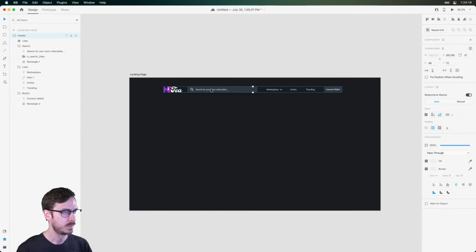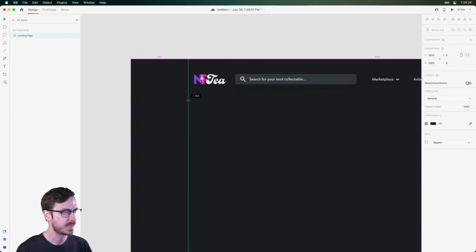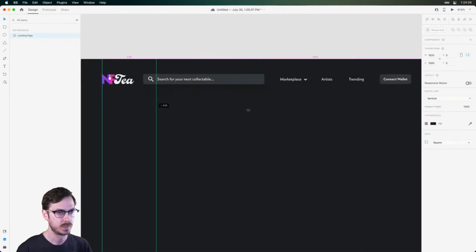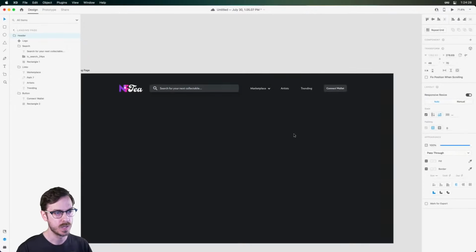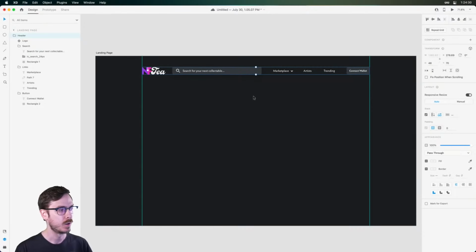Perfect. Whoops. All right, I'm going to drag out some guides from the left-hand side so it snaps on this logo. And the right-hand side as well. We're going to leave some nice padding on either side just so it's not too crammed.